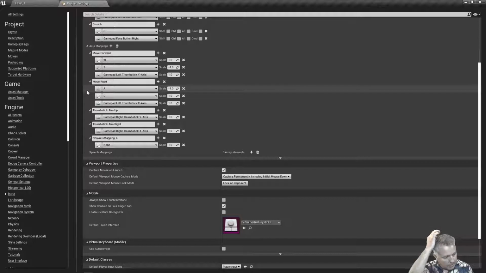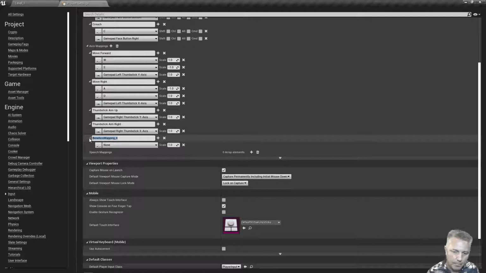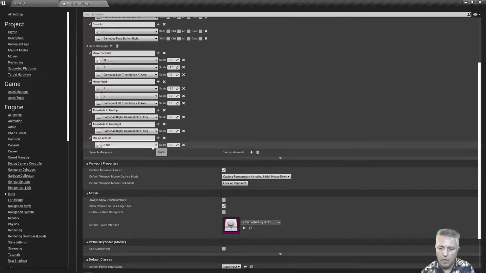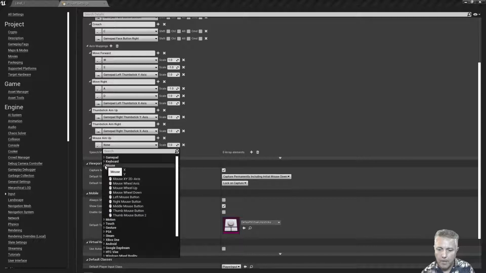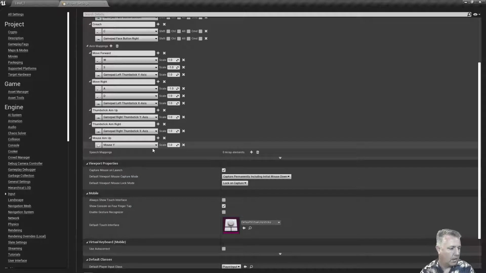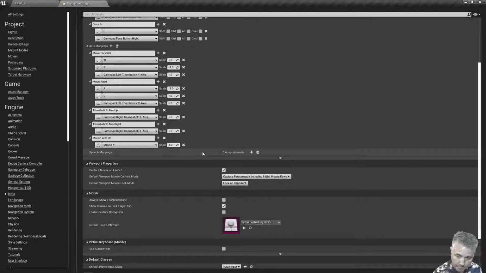Now we're going to go ahead and translate this to the mouse. So we're going to do a mouse aim up. Okay, and this is going to be our mouse Y. And for the mouse Y, this is actually going to be a negative number. What that's going to do is invert it so that when you move the mouse forward, it causes you to look down. When you pull it back, it causes you to look up. Just the way you would normally aim.